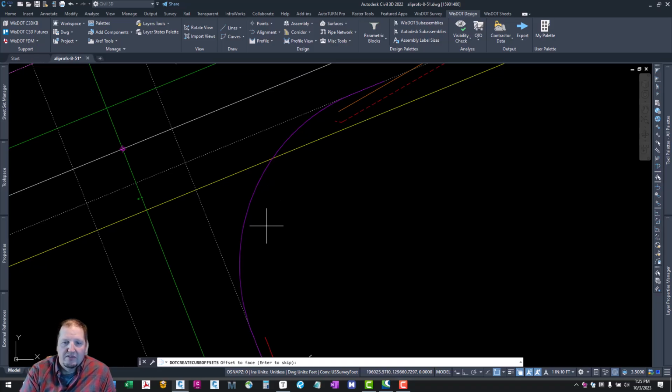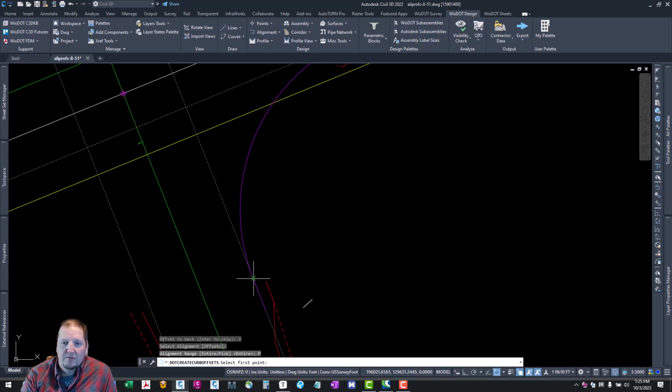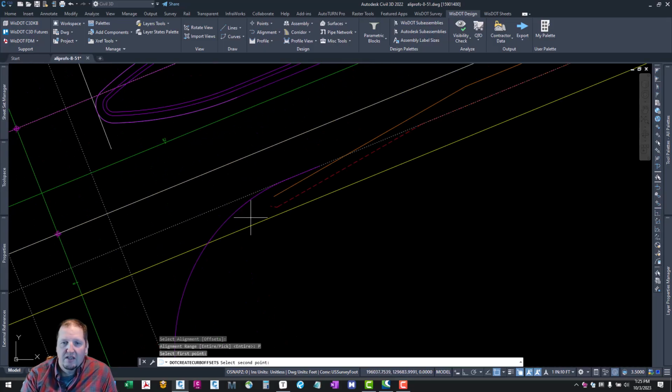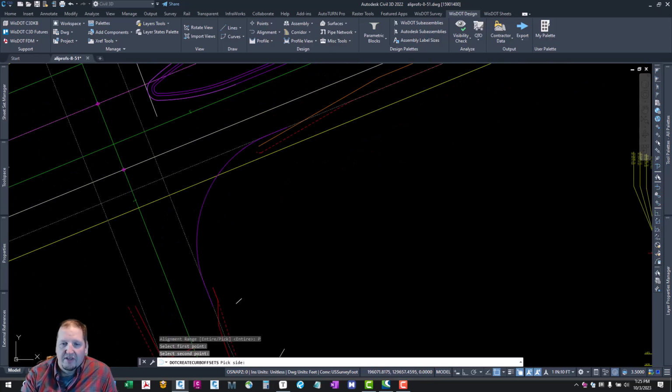So I'm going to specify the offset to the face is 2 feet, and the total offset from the flag line to the back is going to be 3 feet in this rural curb and gutter, 36-inch curb and gutter. I'm going to select my baseline alignment that I want and the range that I want. So I can do the entire alignment if I want, or I can do a specified range. In this case, I'm going to specify the start of the radius and the end of the radius. And then I'm going to pick the side.